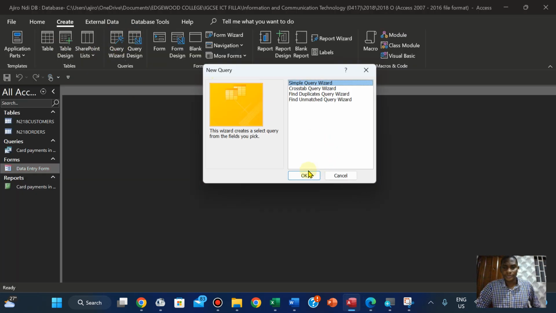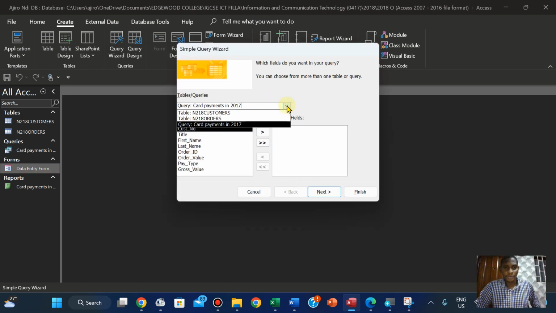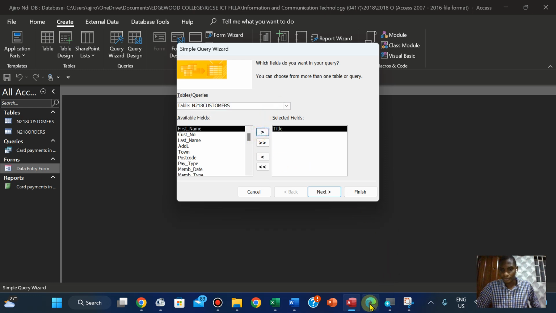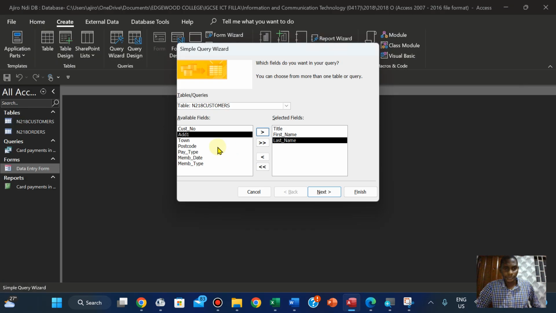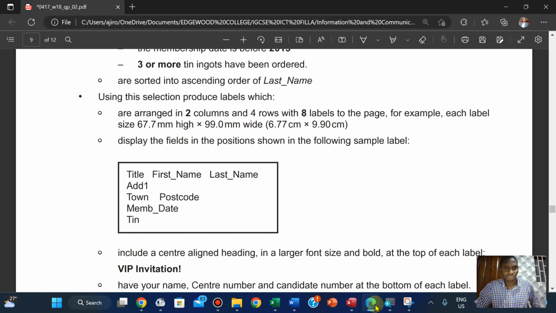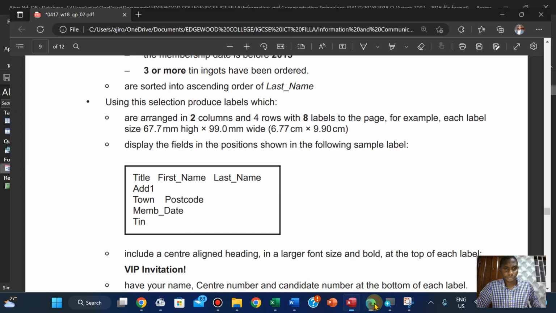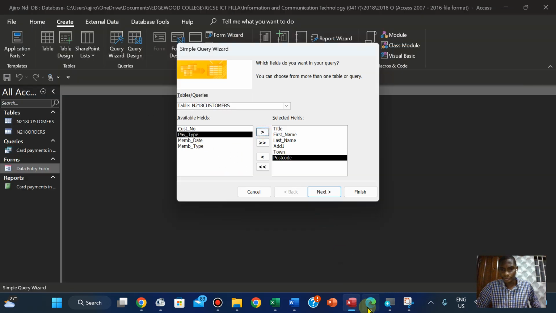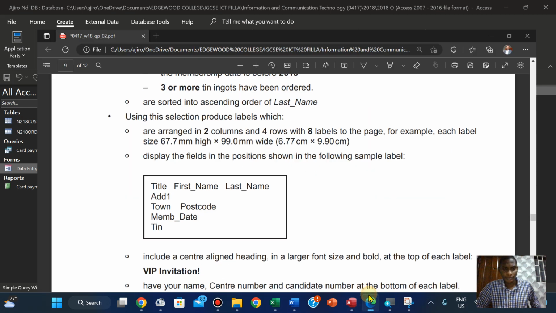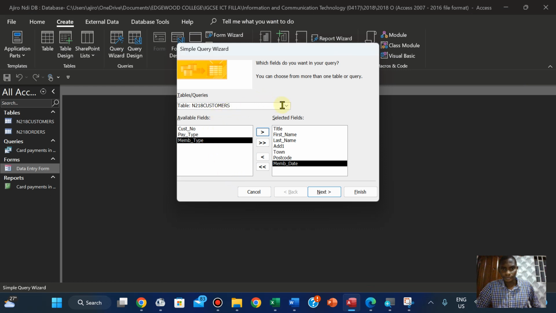Query wizard, a simple query. Now we're going to create this from the tables. So we have title, first name, last name, address one, town, postcode, membership date, then from the other table we have team.